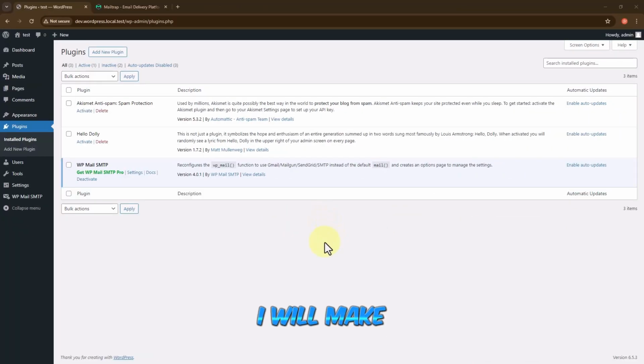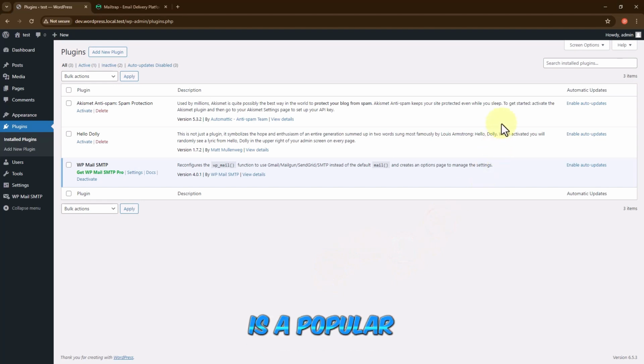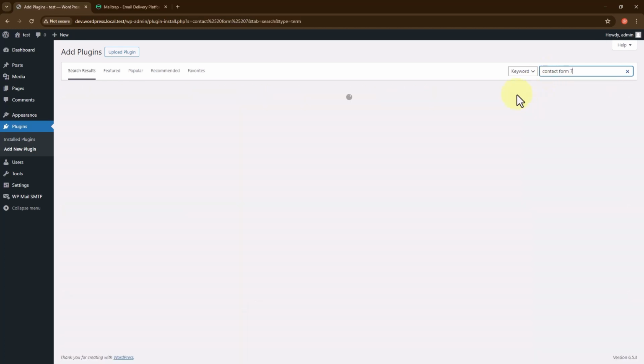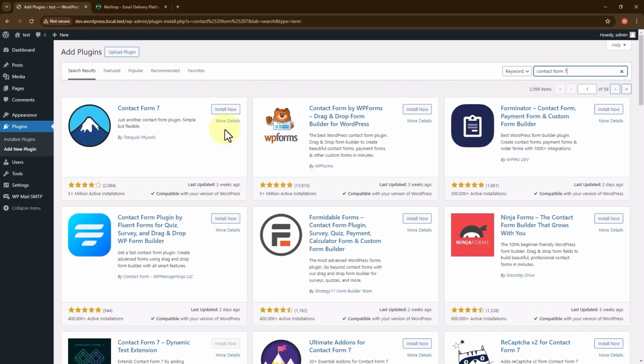Hello everyone, I will make a comparison between Contact Form 7 and Zigaform. You know, Contact Form 7 is a popular contact form builder, so let's check it out. So first I'm gonna look for Contact Form 7. Okay, there it is, install.